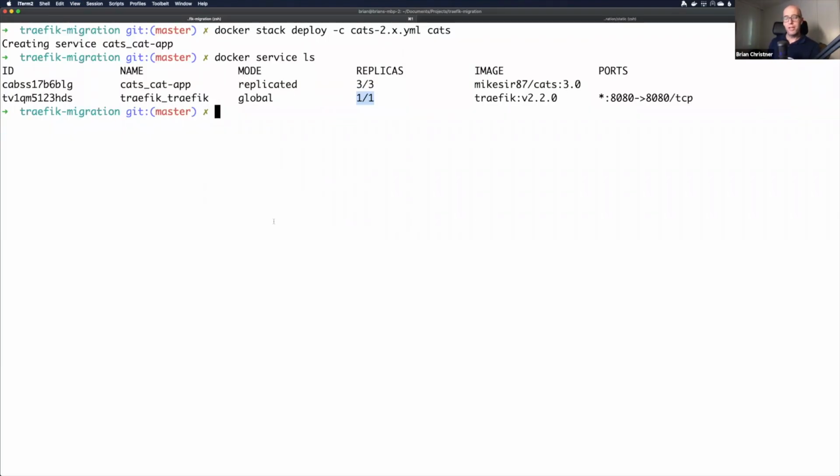So just to recap, we took a 1.7 Traefik, 1.7 application. We upgraded Traefik to 2.2. We ran the migration script, which actually rewrote the Traefik.toml into a YAML file in the 2.2 format. We started Traefik up again with 2.2, and we deployed our new app that has a new label format to 2.2. So we were able to successfully migrate from 1.7 to 2.2.